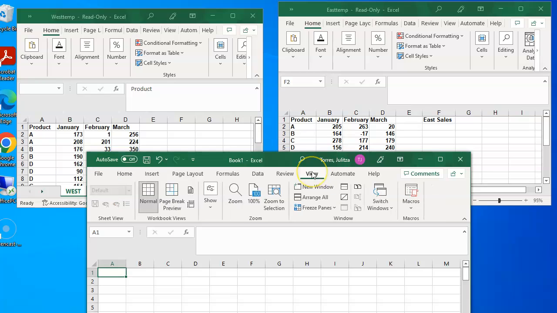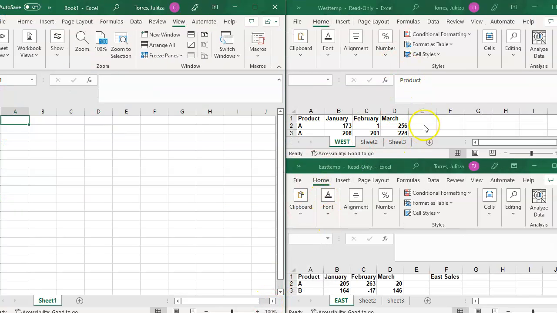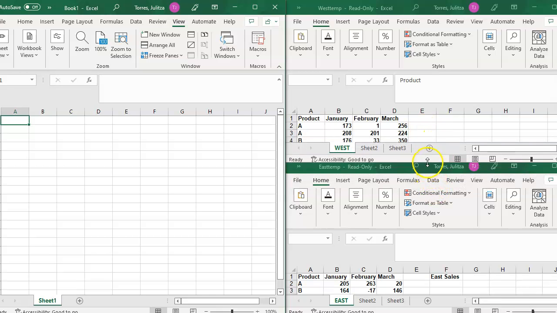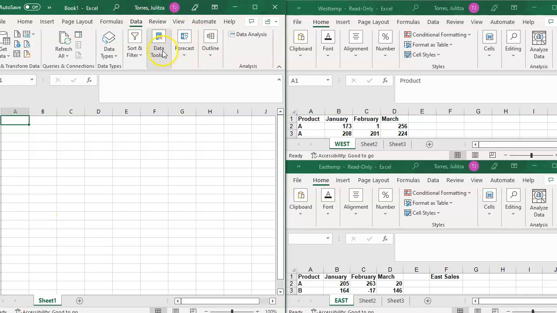We're going to go under View, and we're going to select Arrange All. We want to make sure that it's arranged by tile, and so we hit OK, and it'll move the sheets that were already open. It kind of just organizes it a bit more so that you can see both data sets.